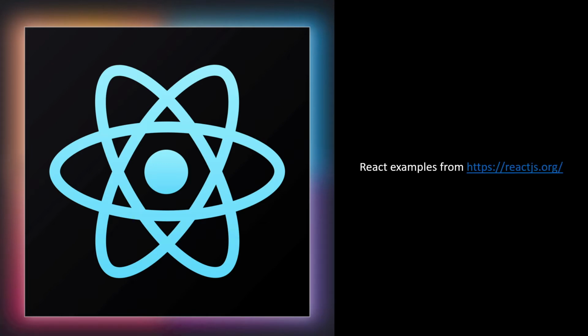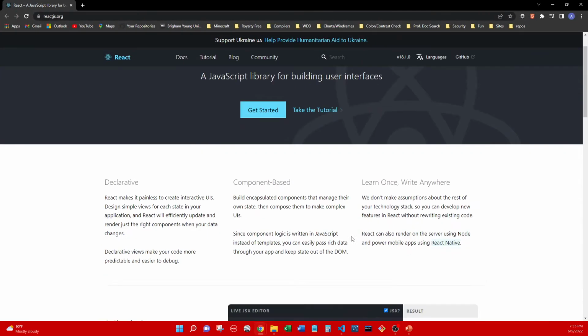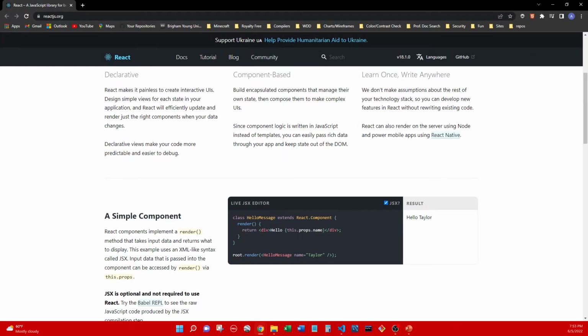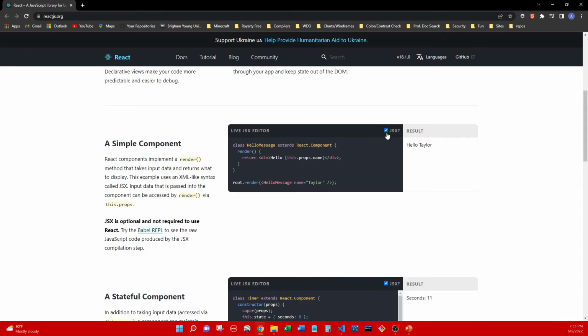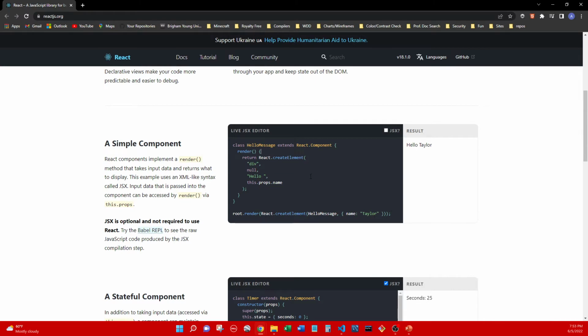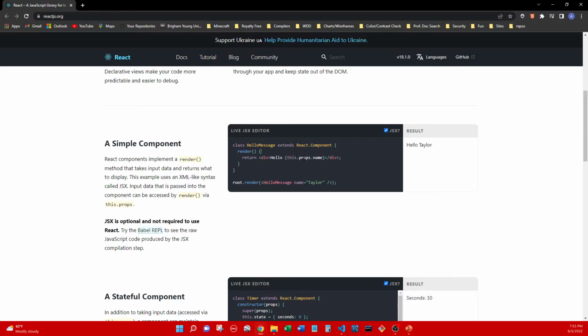Now we're going to look at some examples from the react.js.org site. Now these are just a rough idea of what we can expect to see when we use React in our applications. This here shows us an example of using the JavaScript XML syntax. If we unclick that, we can see that this would be what we would normally see. And it's obviously a lot shorter to use this JSX syntax.